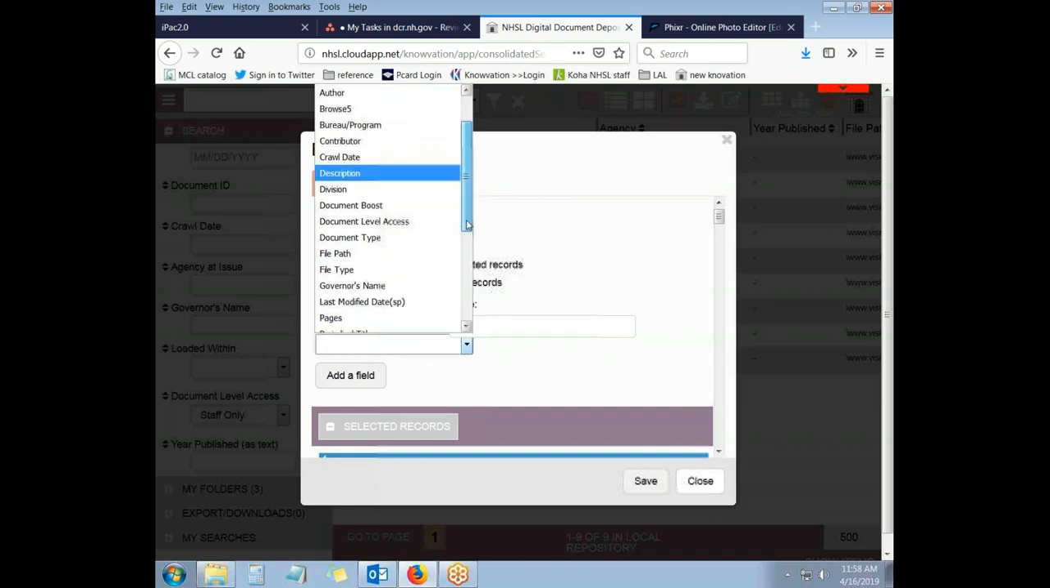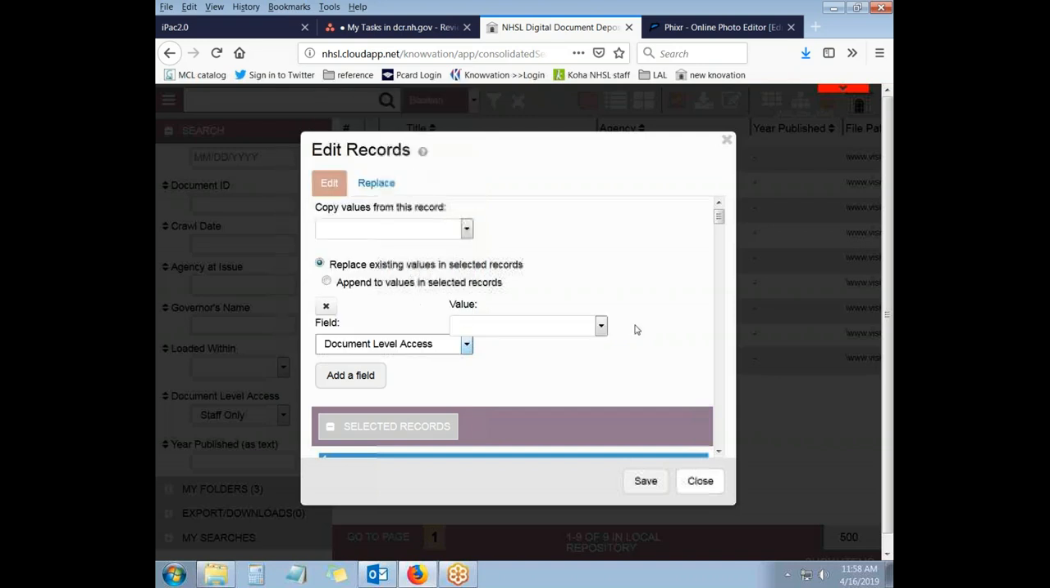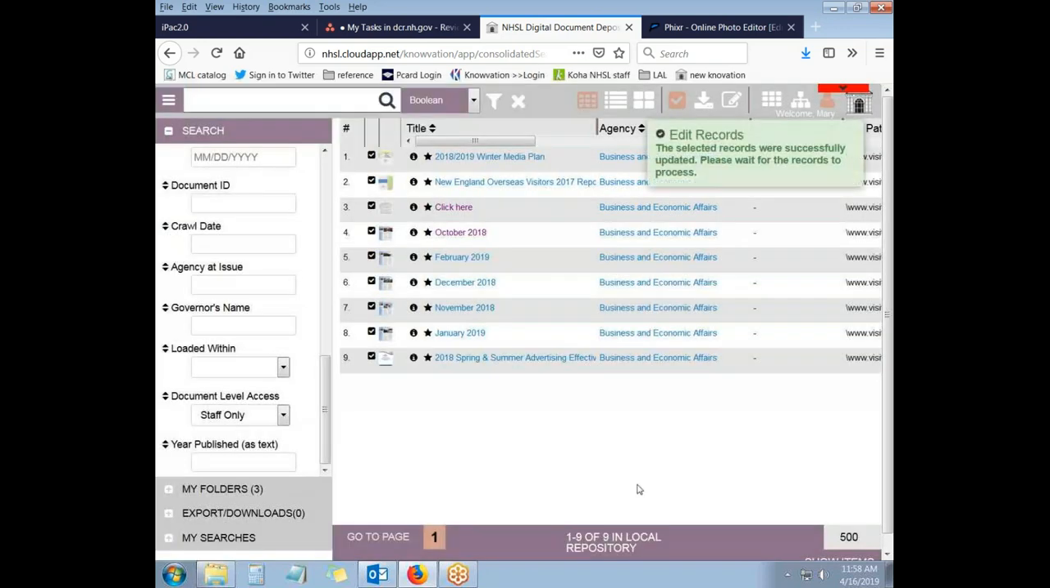So in the field called document level access, these all currently say staff only. I want to make them say New Hampshire Digital Library, which means it's a public record that someone can see. And I'm going to save. And it tells me they were successfully updated. Please wait for the records to process.